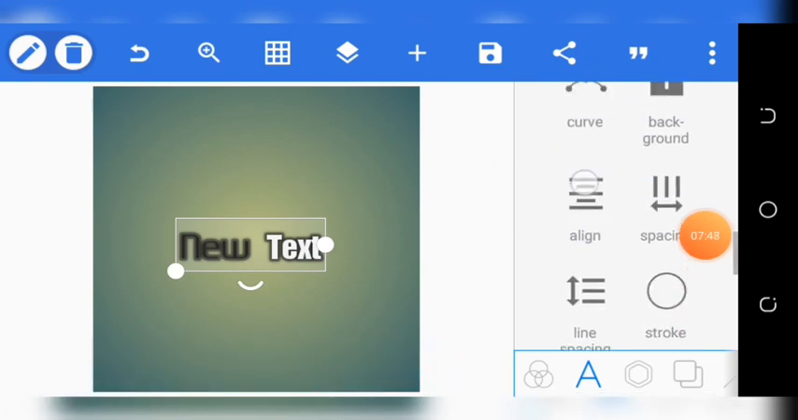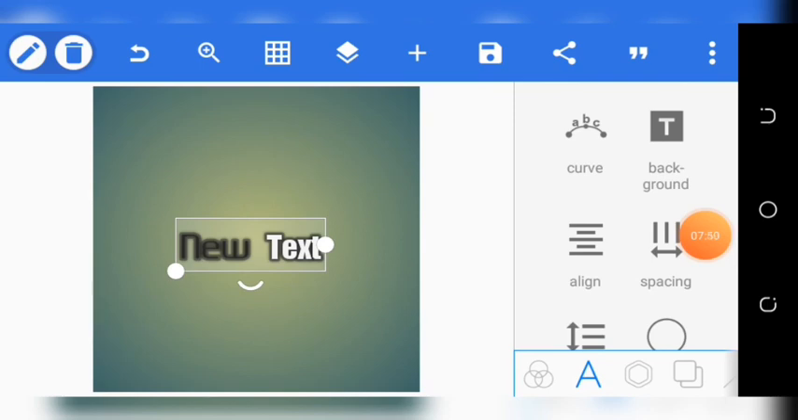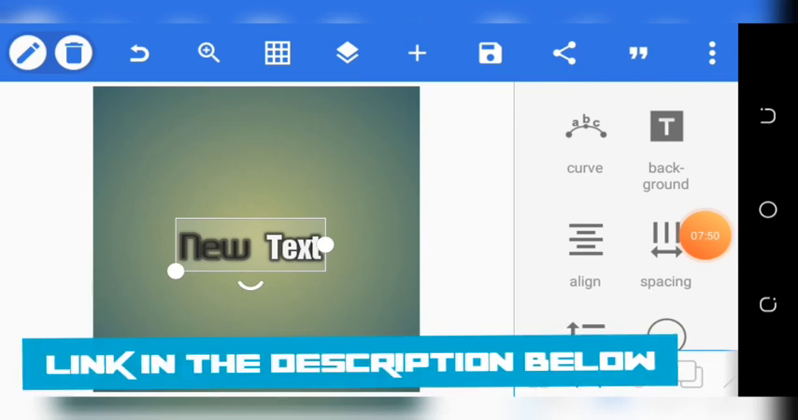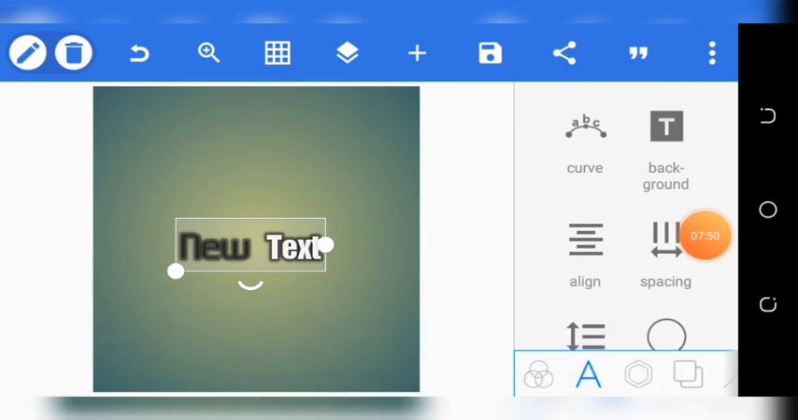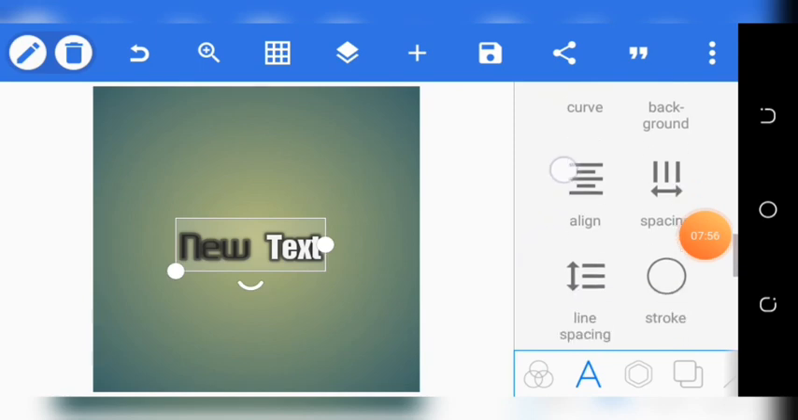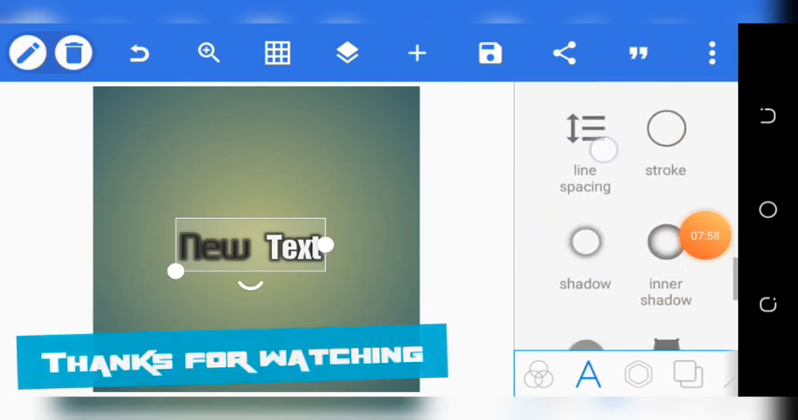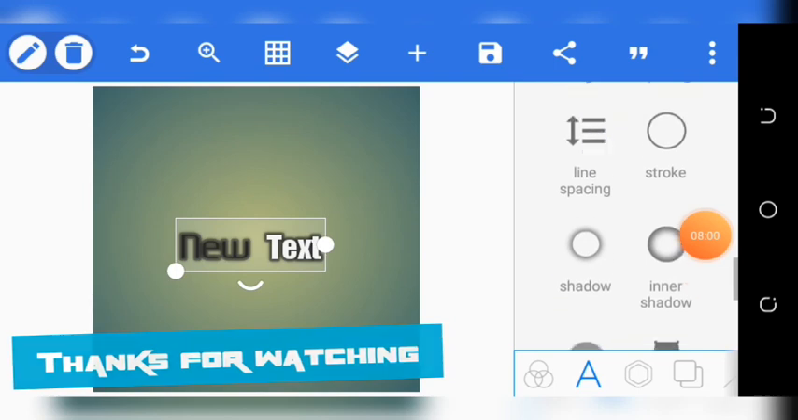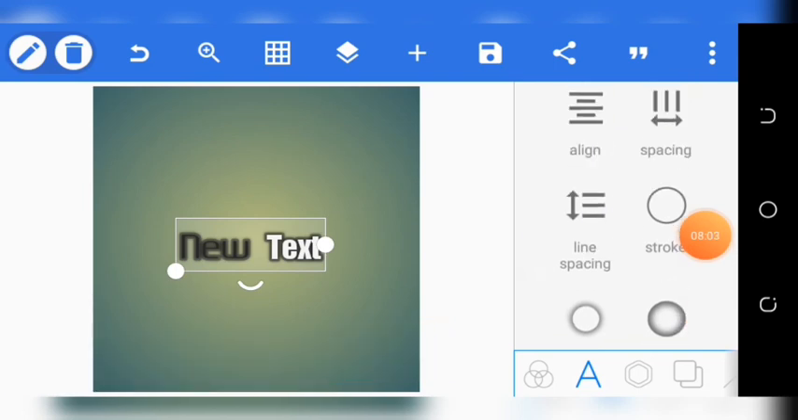Now I'll be dividing this into two. Check the description link for the other video. There I will be discussing the other tools of the Pixellab application. They are very deep, depending on how good and how creative you want to be in using them. So I will be creating another video. You can check the description link in case you want to watch that.